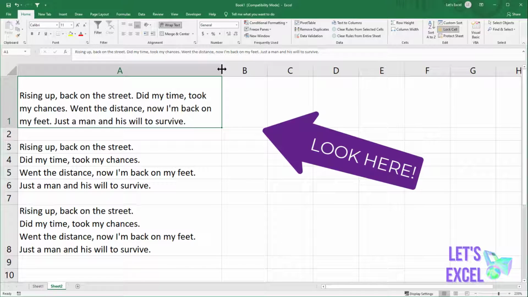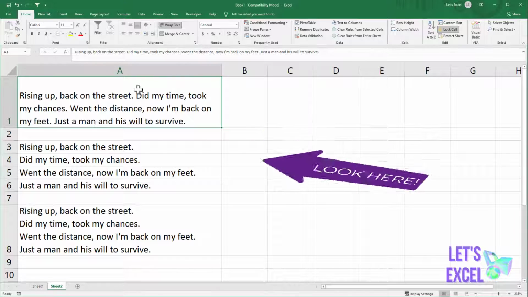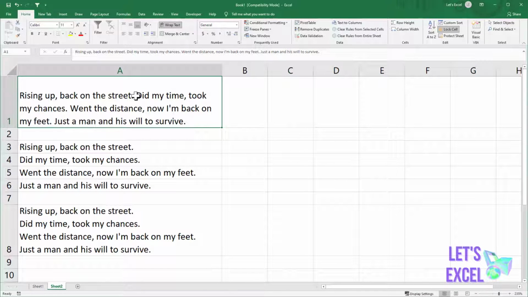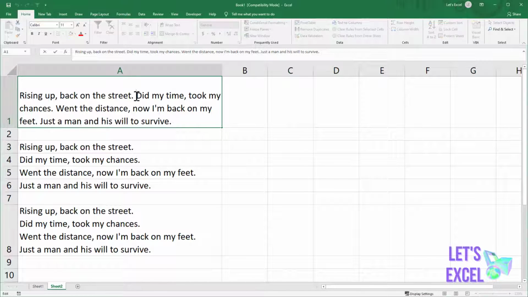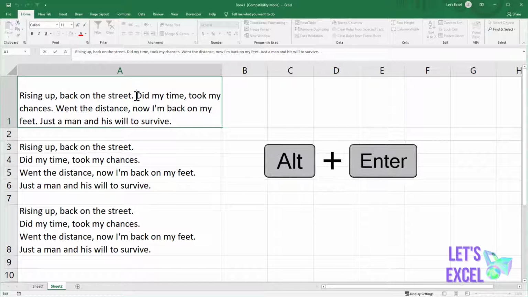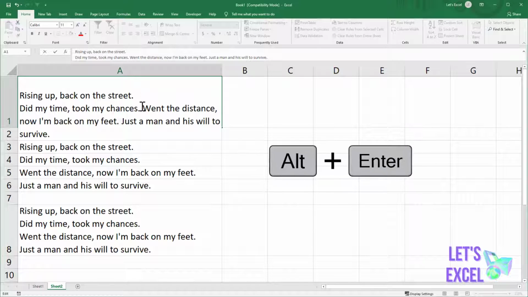Here's the game-changing bonus tip. If you want your text to wrap at certain words, say the beginning of a new sentence for example, while you're typing the text, press Alt-Enter to start a new row within the same cell.